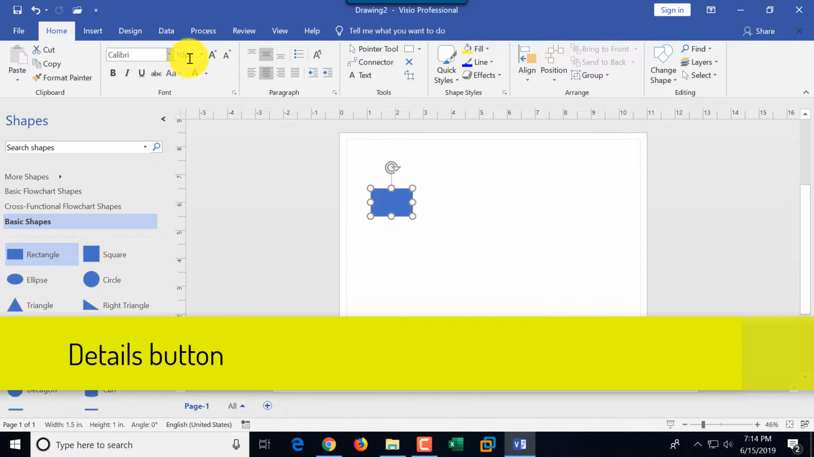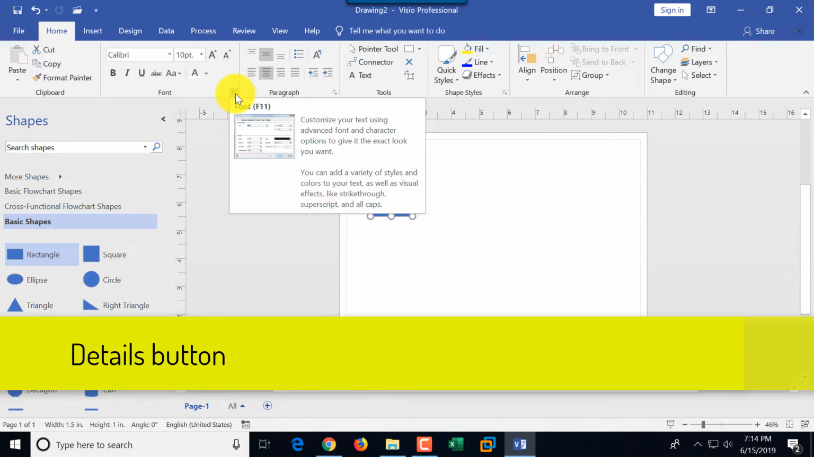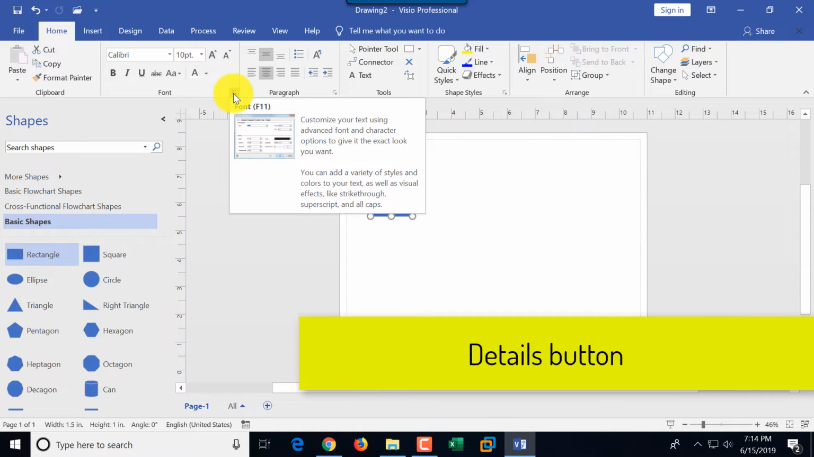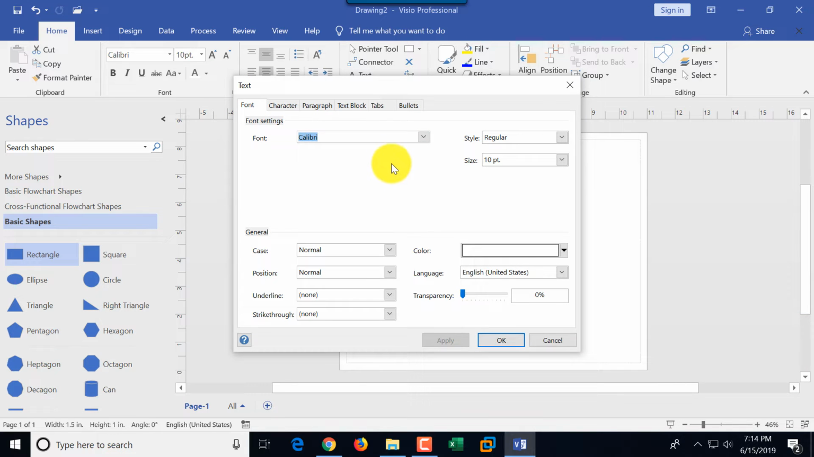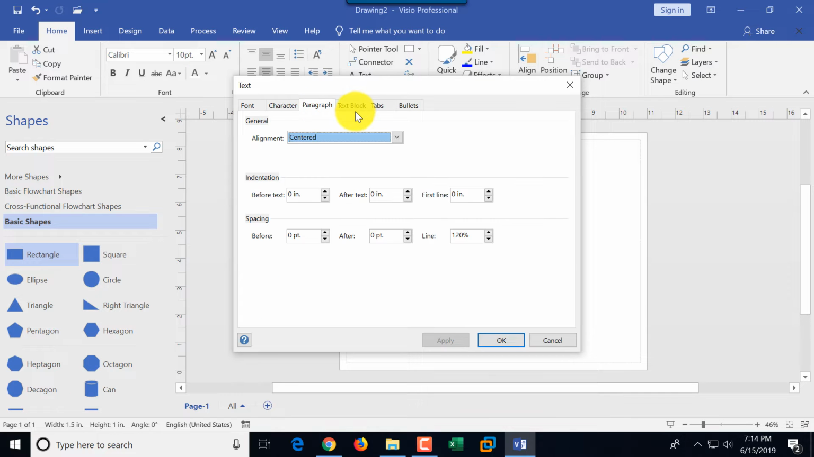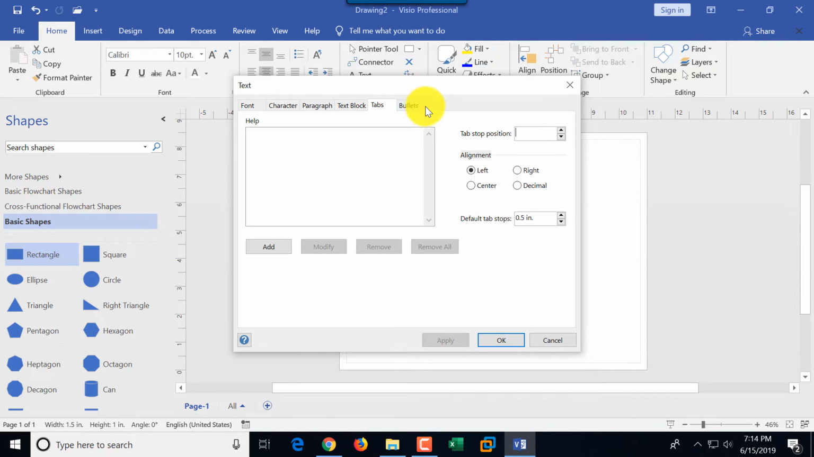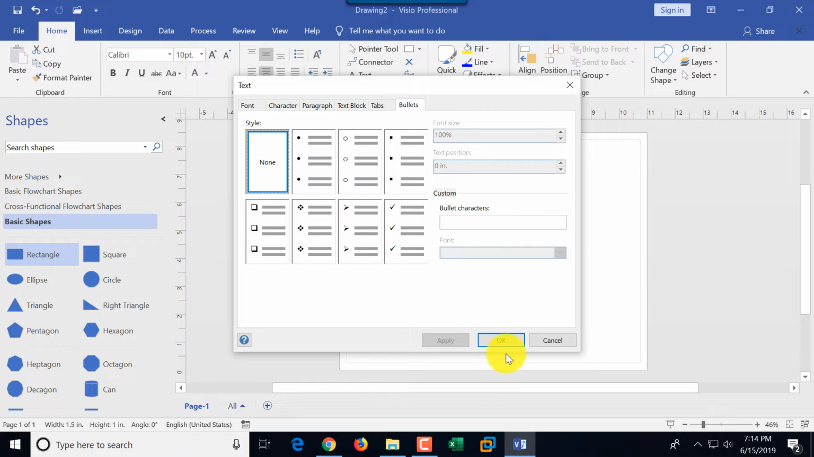Some of the groups, like Font, have a details button, and if you click on it, it brings up a dialog box which contains all items that are relevant to the font. These items couldn't fit into the Font group on the ribbon toolbar, so Microsoft created a special dialog box where you can go and select everything you need related to the font.